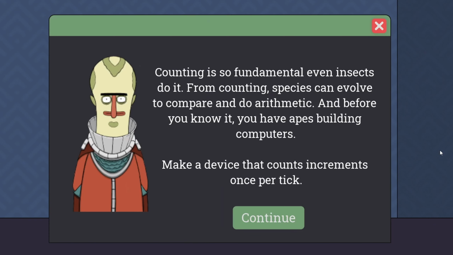Counting is so fundamental, even insects do it. From counting, species can evolve to compare and do arithmetic. And before you know it, you have apes building computers.